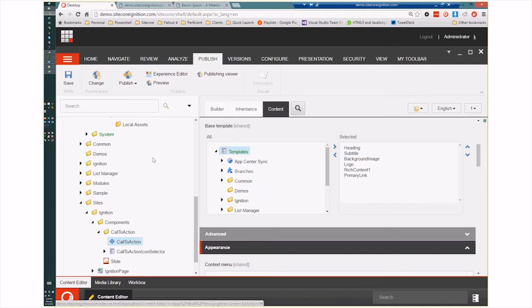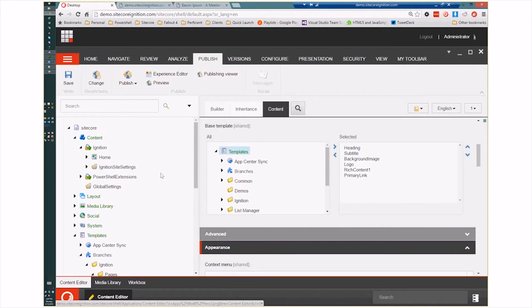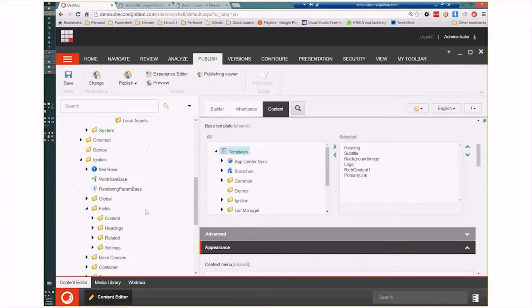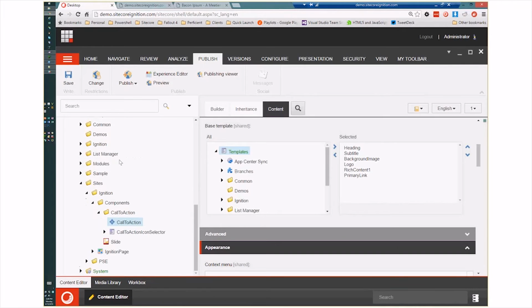So you'll see this kind of stuff over and over, where you're just inheriting from the base fields that I showed in the very beginning, in the base templates here. And these exist under Ignition and fields. So you can see here, like heading, subtitle, we have heading and subtitle here. So that's basically how the templates and everything work.